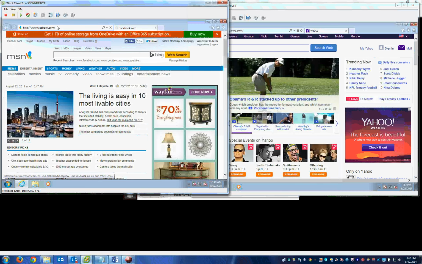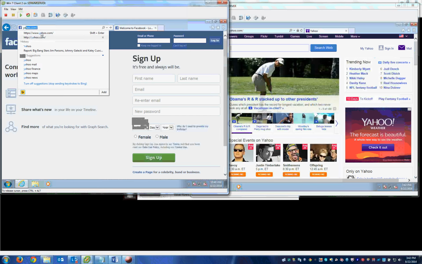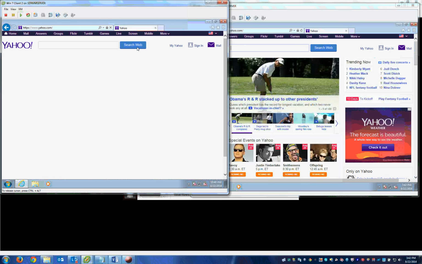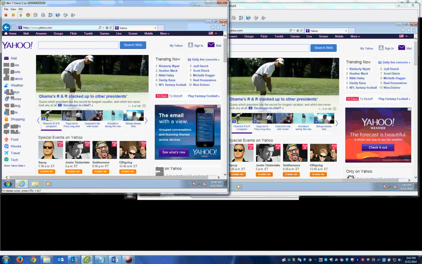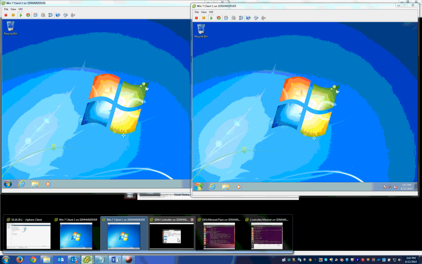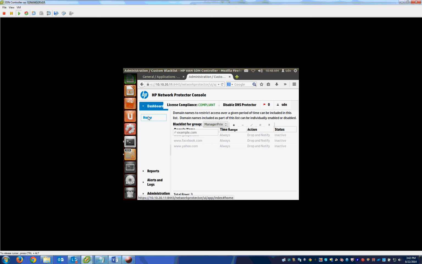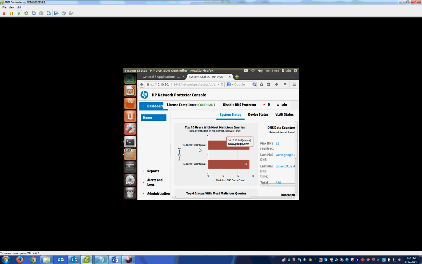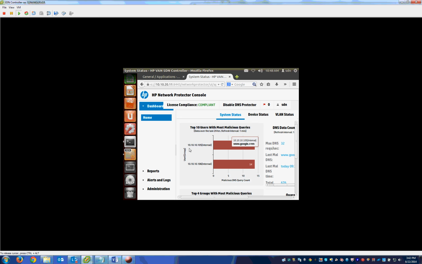Go to Facebook, go to Yahoo. So that just kind of shows. So we're going to go back to our SDN controller, and I'll show you here. Right now, these two clients, this is one of the Windows clients, and this is the other one. They have 14 requests each. I've previously done this, so they have some malicious queries already.